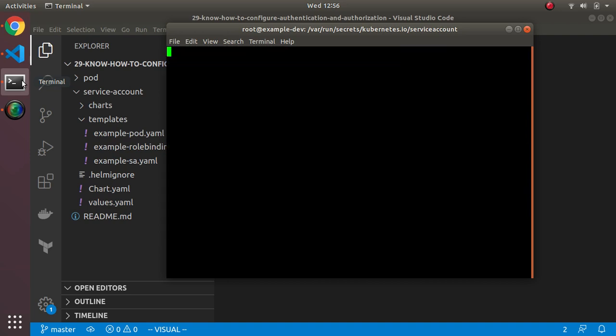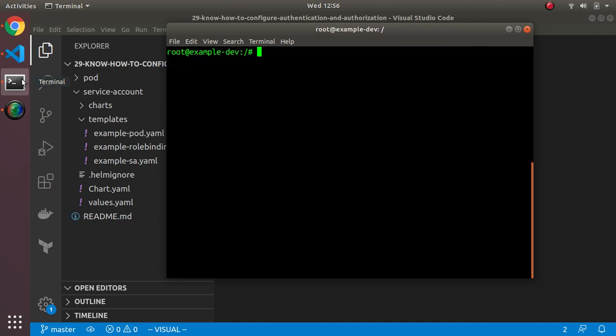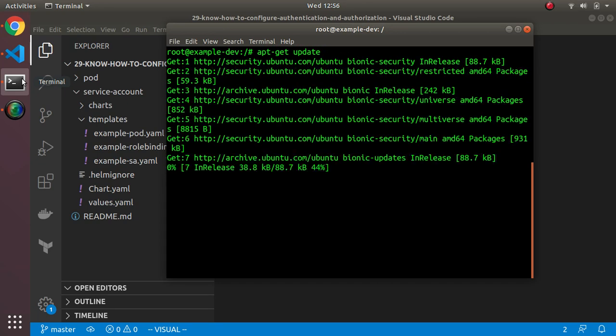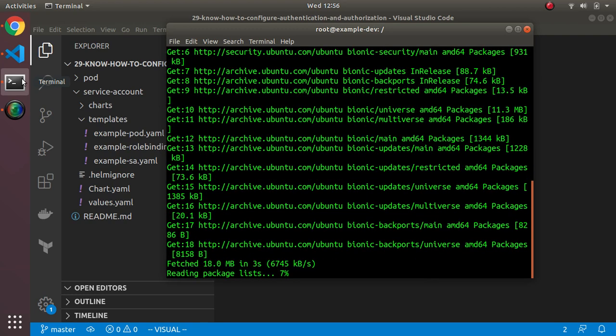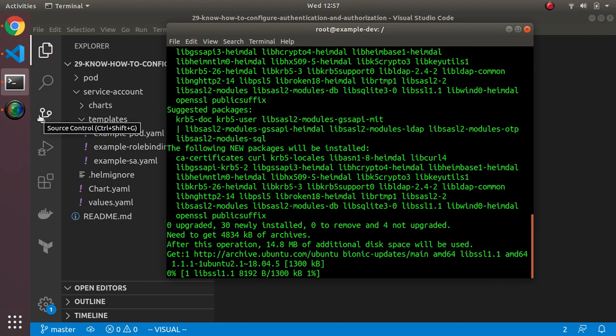Okay, and then I'm going to log into the dev. Okay, and so now I'm sitting on the apt-get install curl. No, update. I'm going to use curl, so I need to get curl real quick. Apt-get install. Okay, so we've got curl.